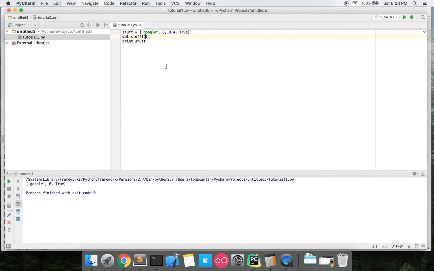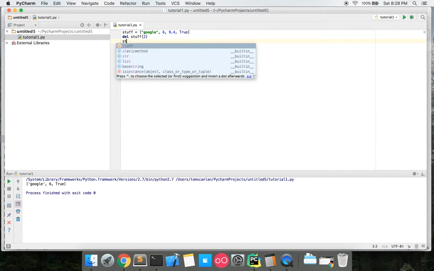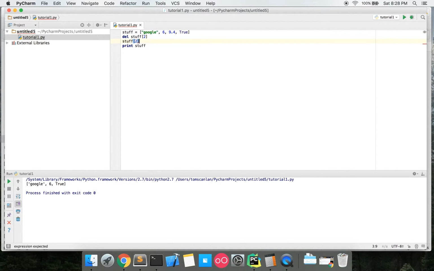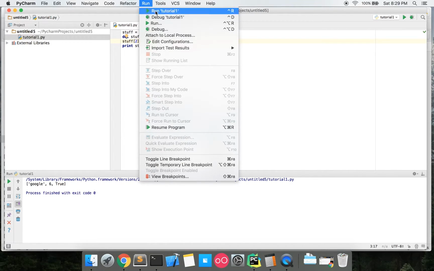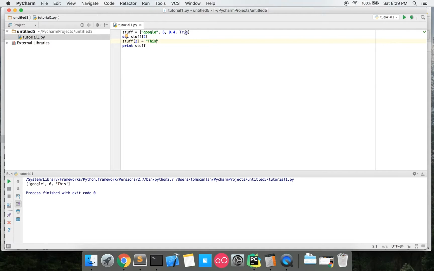And then obviously, I could add something in. I could actually just say stuff 2 is equal to, actually this is going to give me something interesting. Let me show you. You notice that it replaced something. Basically here's what happened. Google got printed, 6 got printed. There was a delete on that 9.4, we remember that. So then true got bumped down to that second index. And then instead of having true there, we just overrode it by setting this equal.